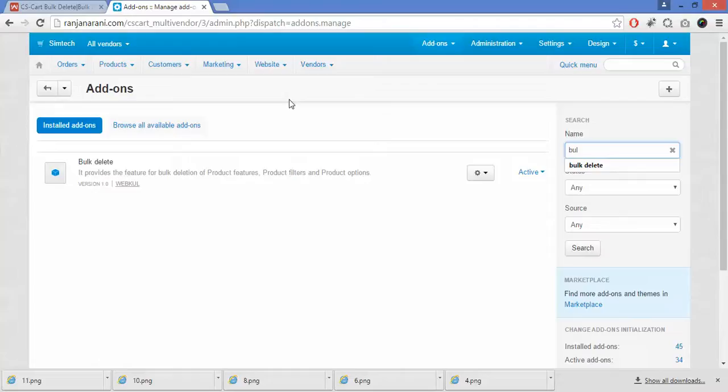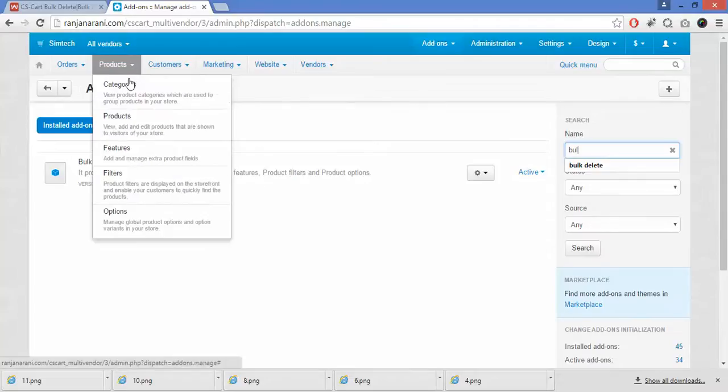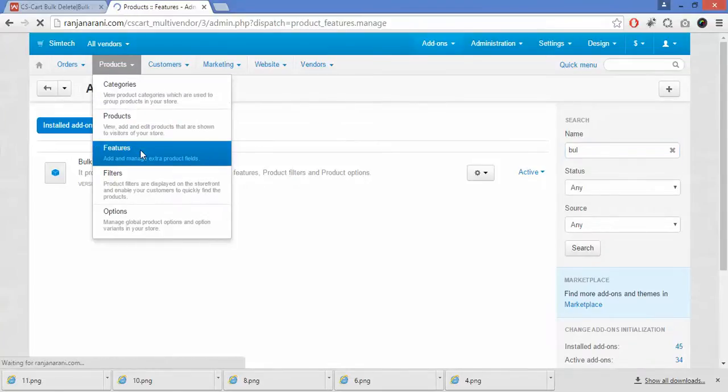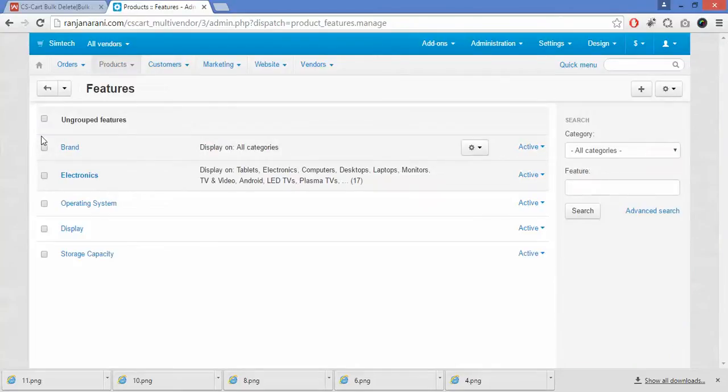Now let us move towards the products tab. Click on this products and go to the features tab. Here you can view the checkbox to select the features has been provided. Select the features which you need to delete in bulk.